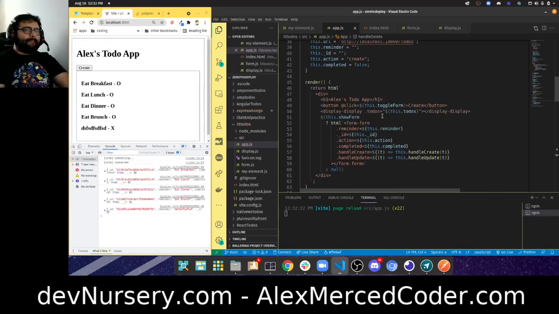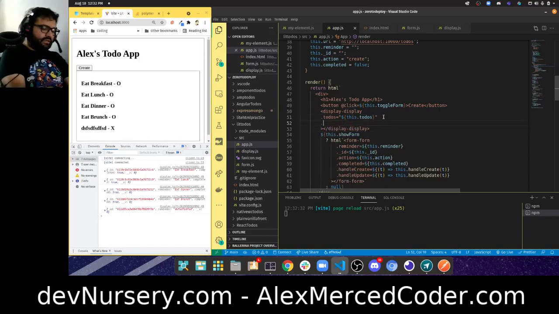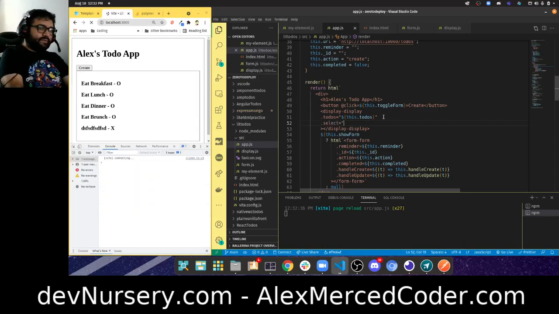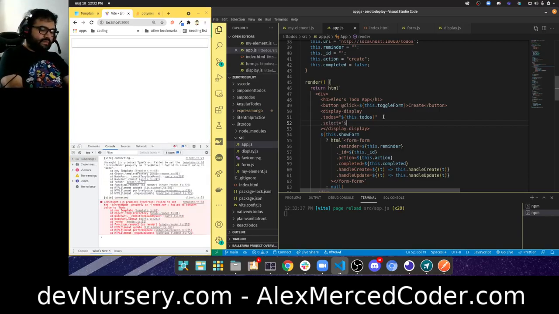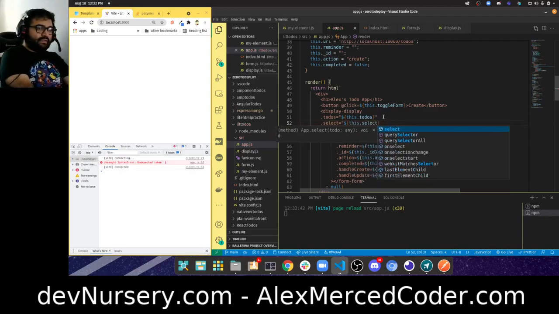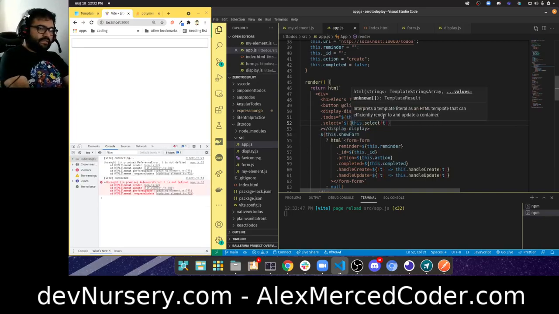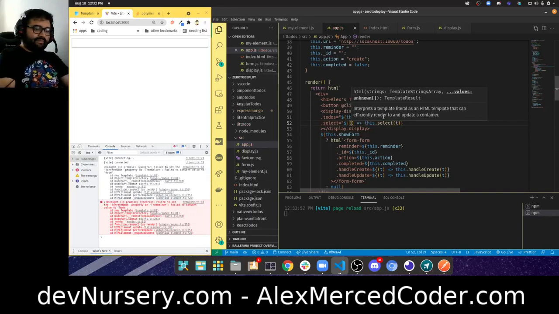Okay, so now we're going to pass these over to display. So let's just kind of clean up display a little bit so that way it's easy to pass in. Okay, dot select equals this dot select. Actually, we want an arrow function because of binding, because, you know, prototypes.